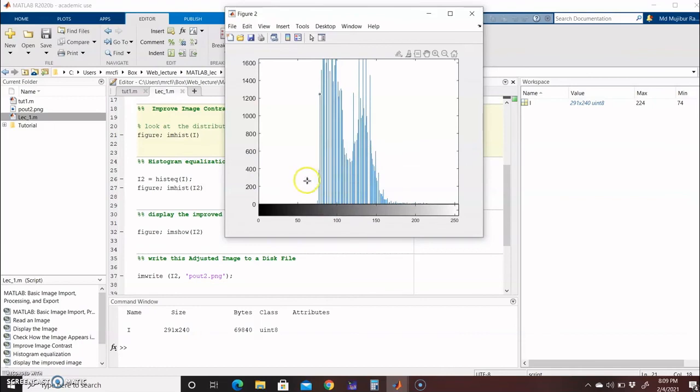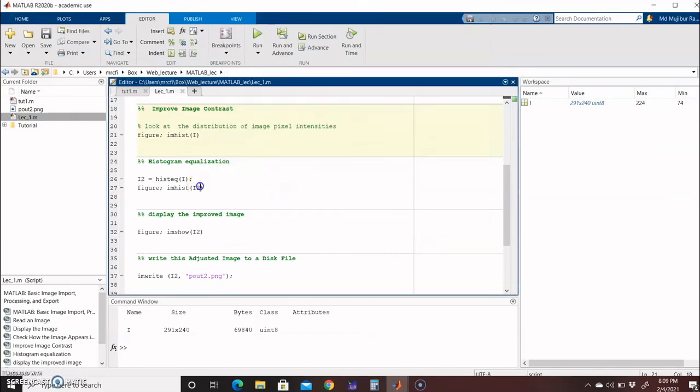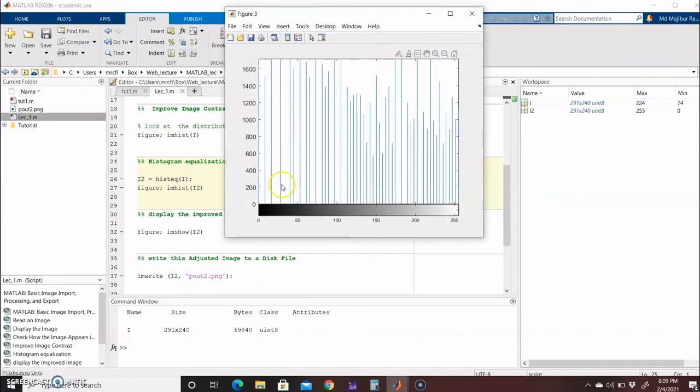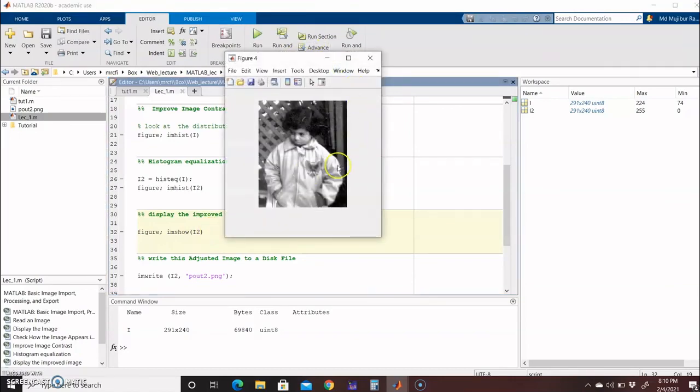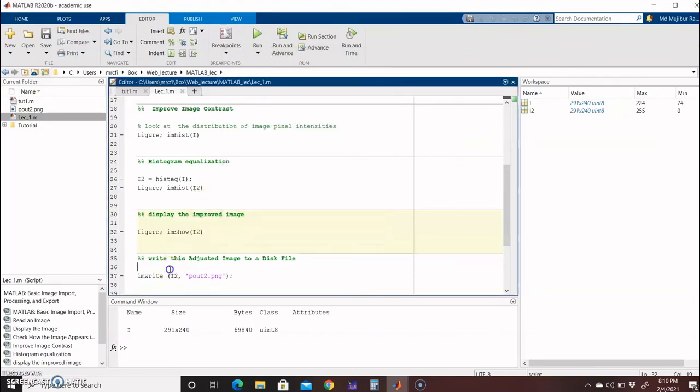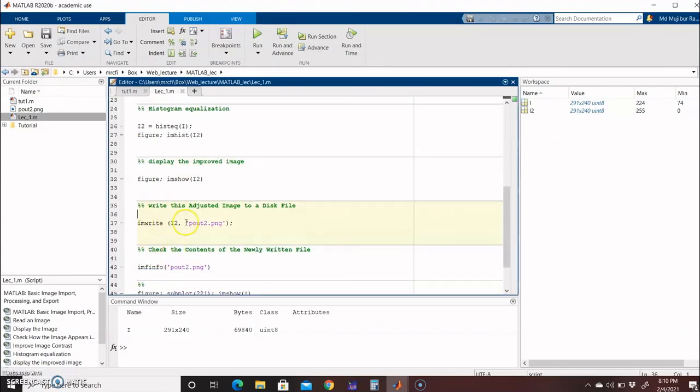Now to expand this out to 0 to 255, we run the next section for histeq. So select that section and run this. So we expand the intensity over 0 to 255. Now let's display the new image by running this section, I2. So we get the high contrast image.